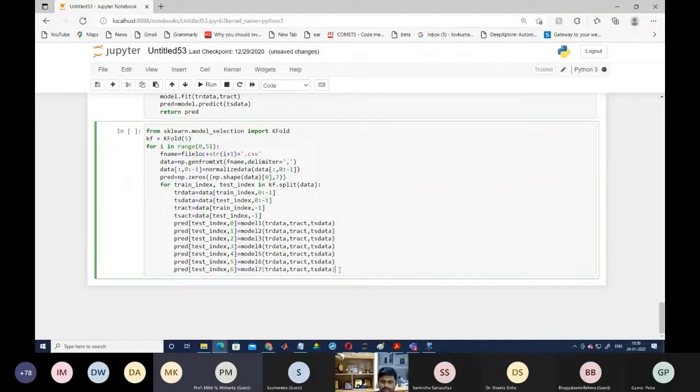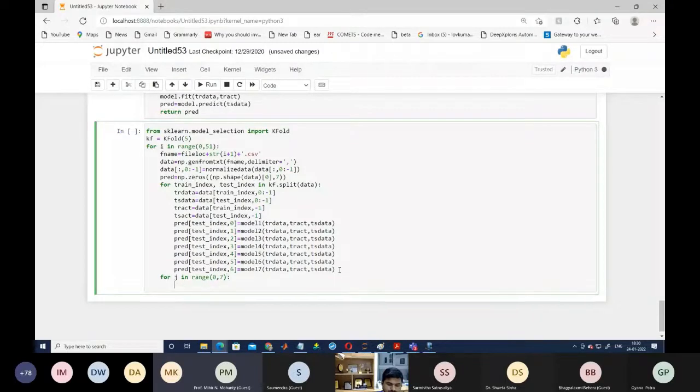So once all the models are trained, now we are going to calculate the accuracy of the model. Again, we have to write, we are using the 7 models. We are writing for j in a range of 0 to 7. We are going to calculate the accuracy.